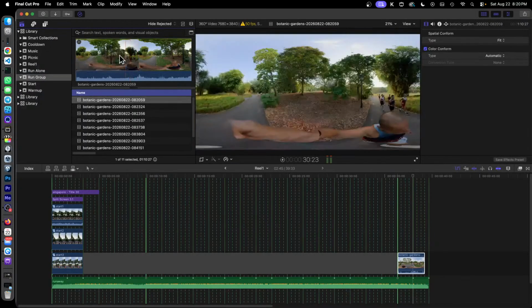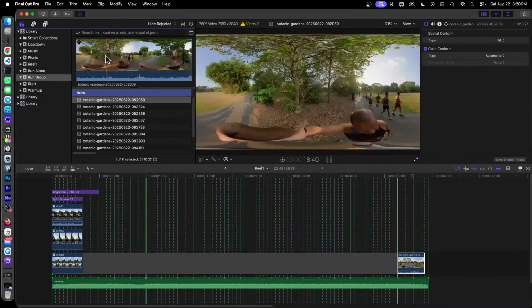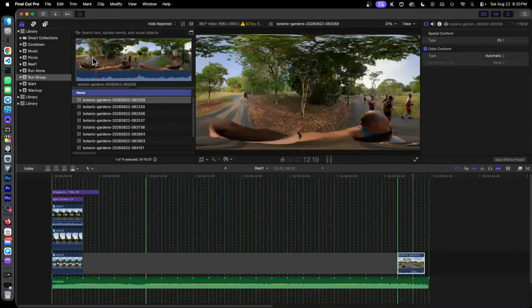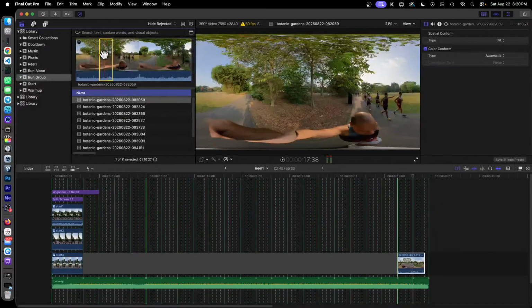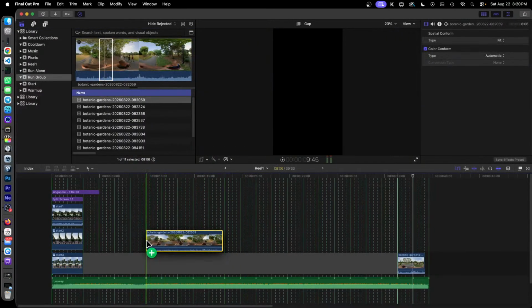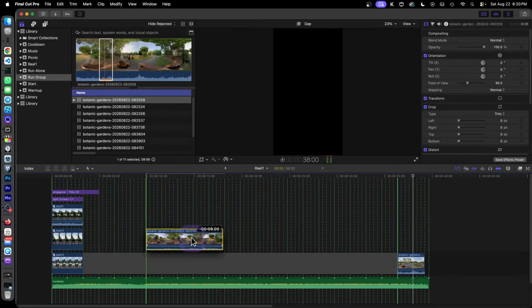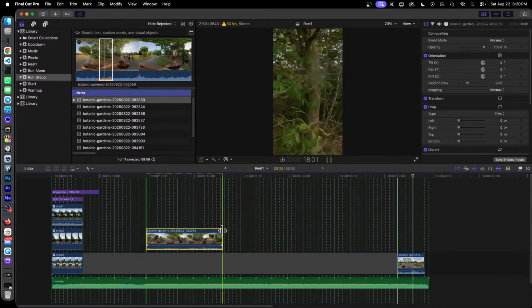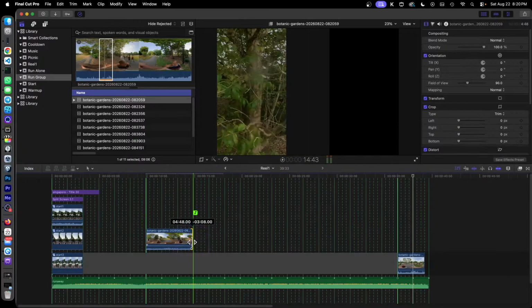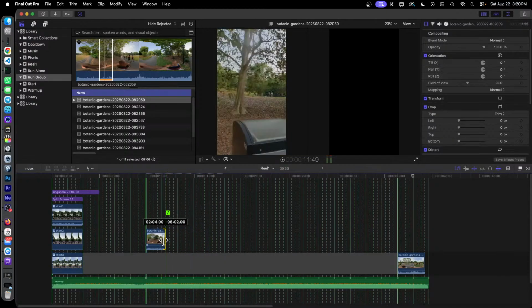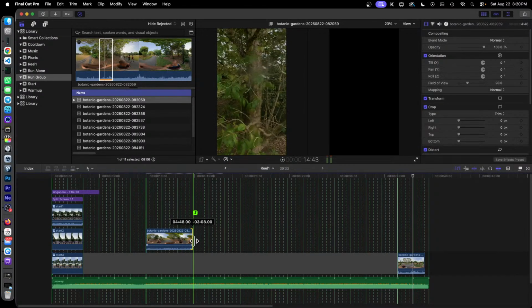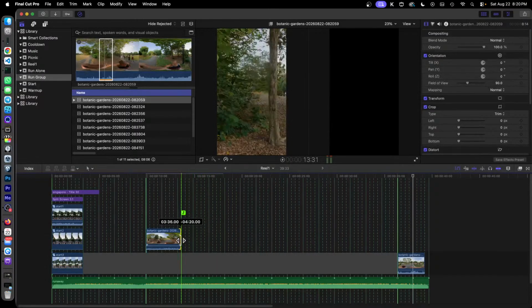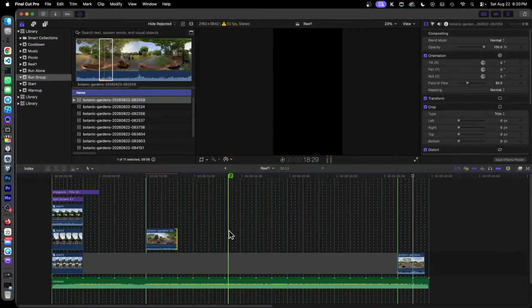Okay, I'm trying to choose a section that's got more faces. So maybe this part. Let's trim it. Match it to the beat. Okay, it's going to be 5 seconds long. Okay, fine. Let's just make it 2 bars. Okay, good.